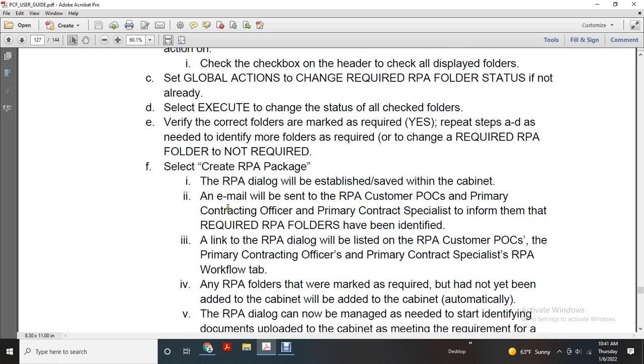Select create RPA package. The RPA dialog will be established. Save it at the cabinet. An email will be sent to the RPA customer POC and the primary contracting specialist, informing them that the required RPA folders have been identified.